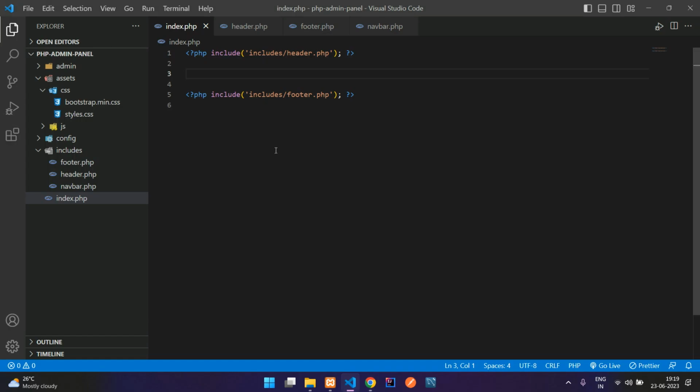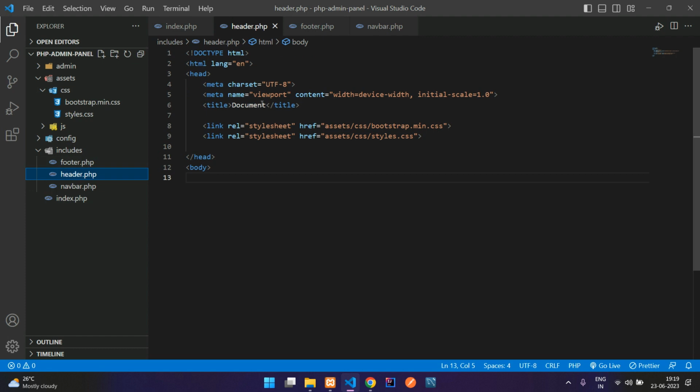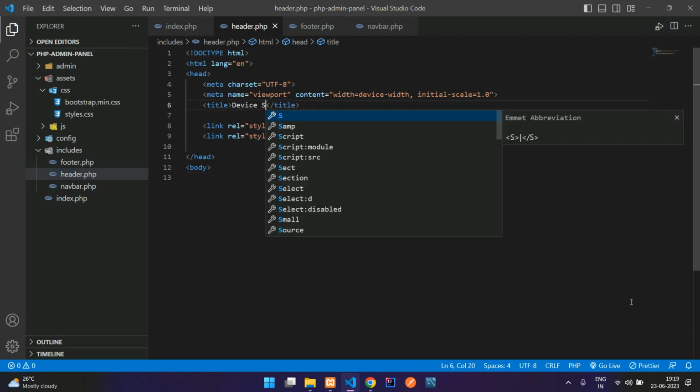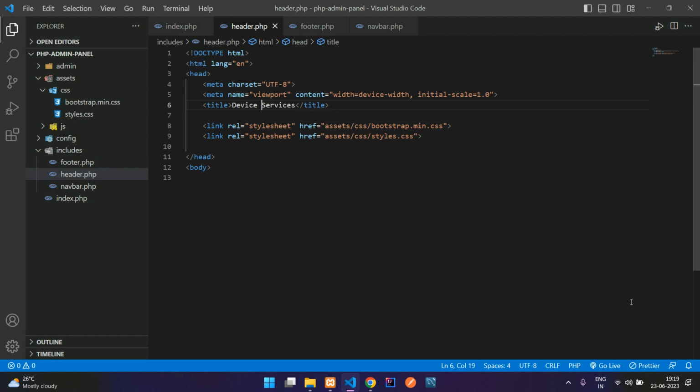Get back, refresh. Okay. So you can see that document title has come and the blank page. So let me just change the title. Let me tell like device services. Okay. Save it. And now if you refresh, here you see title has changed. Perfect. So on the index page, we have linked the header and footer part.